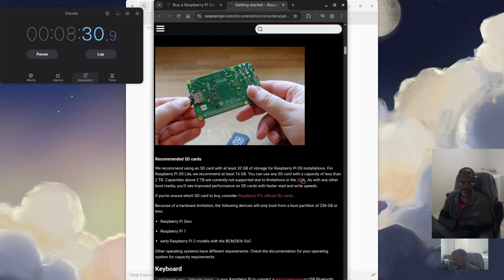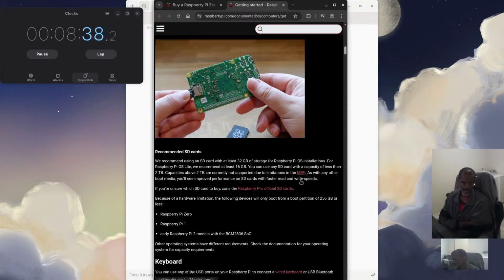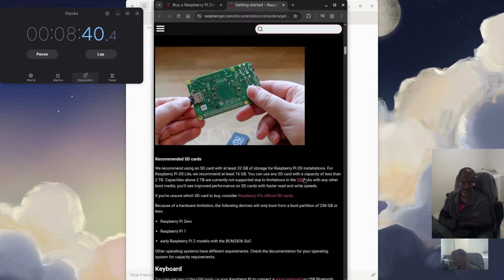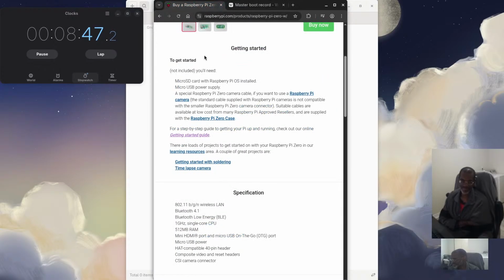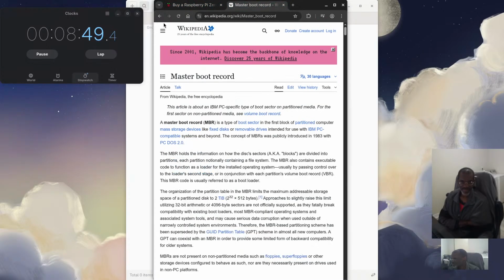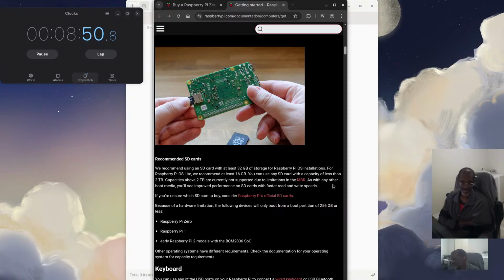What does MBR stand for? I used to know what that means. I can't remember now. What does that mean? A master boot record. Yeah. Okay, master boot record. Okay, and as with other boot media, you see improved performance on SD cards with faster read and write speeds, of course. So if you're unsure which SD card to consider, use the official Raspberry Pi SD cards.